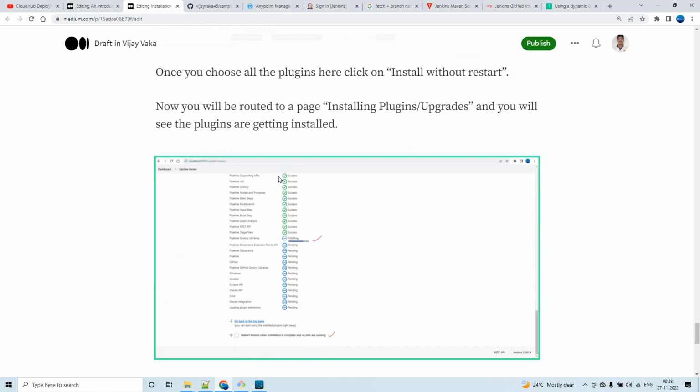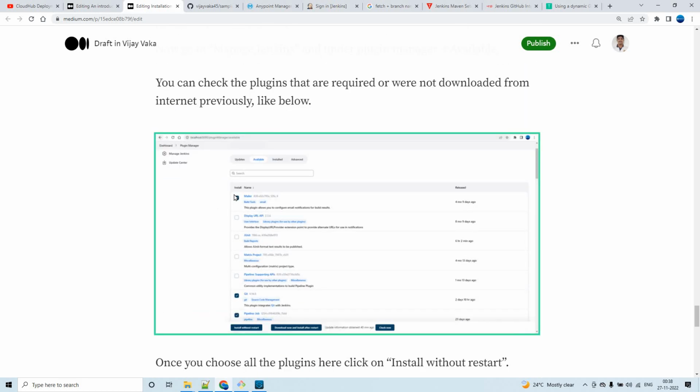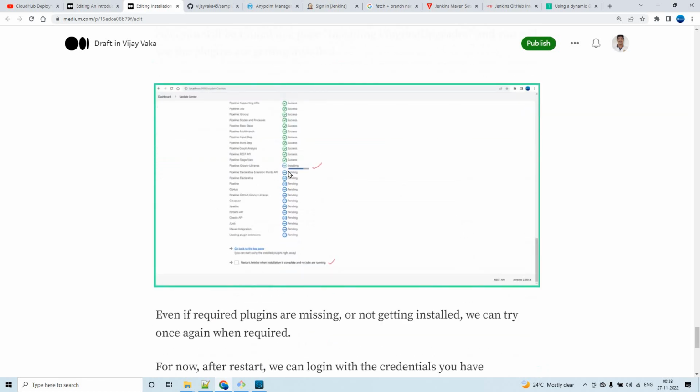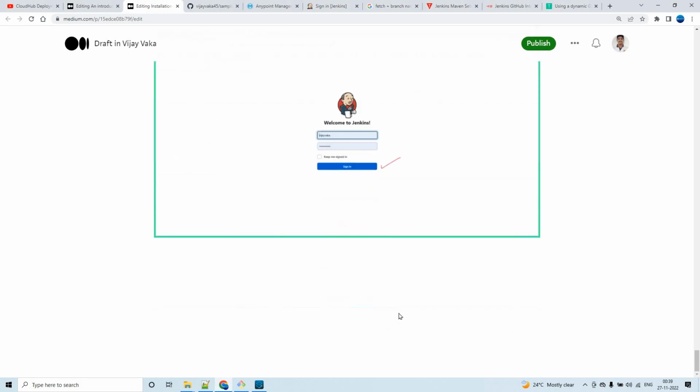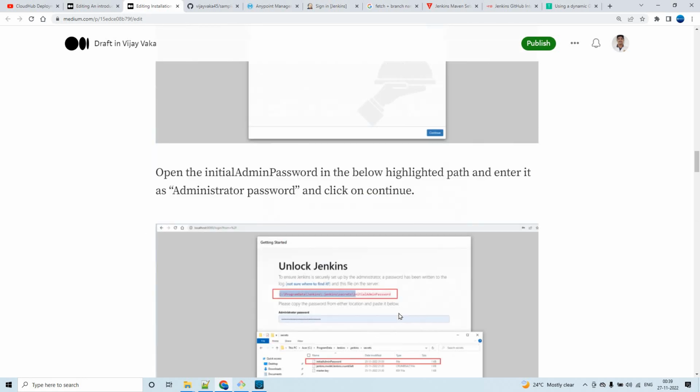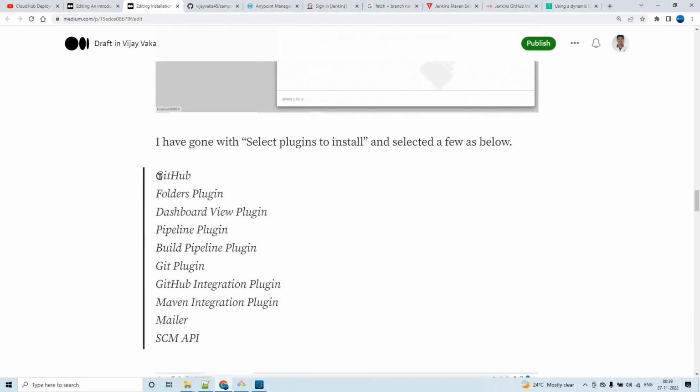It will install all the plugins that you have chosen here, and you can click on restart Jenkins when installation is complete and no jobs are running. You can check this, and it will restart and give you this home screen, and you can click on sign in. So this is how you can install Jenkins in your machine. For plugins, you can look at this. Most probably you'll get all the plugins. If you don't find a few of these plugins, it's fine.